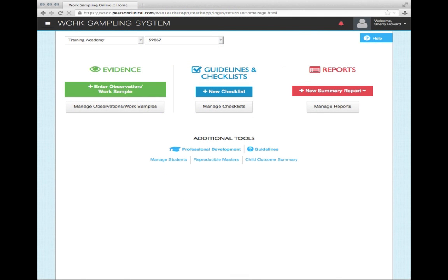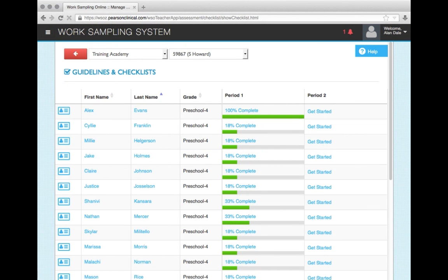Next, we want to look at the process teachers go through to make ratings for the developmental checklist. You will need to switch back to the teacher side of the system and choose a classroom. From this screen, select Manage Checklists. This brings us to the checklist summary screen for the classroom. Let's look at Alex. Note he is currently at 100% for all areas. To view the details for Alex, click where it says 100% complete.